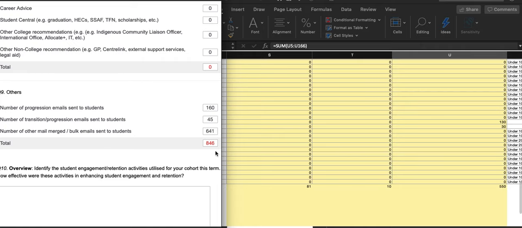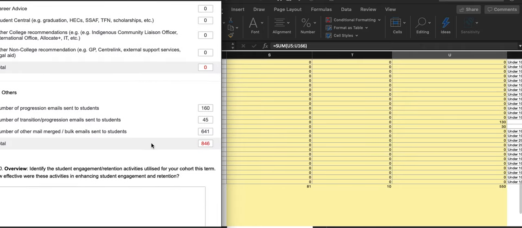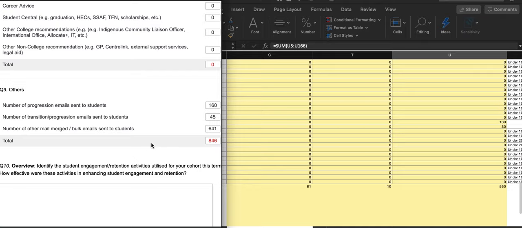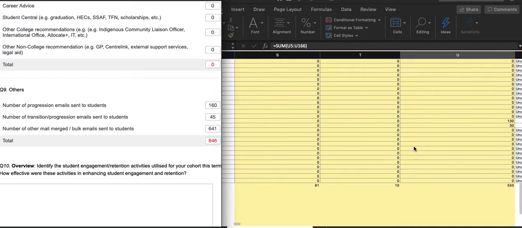That's how you would get the numbers for question 9 using the data report. You can also use any additional information that you may have collected throughout the term that is also not reflected in the data report. And that's it.